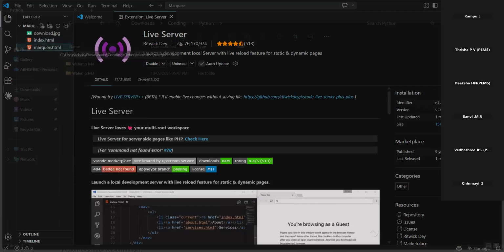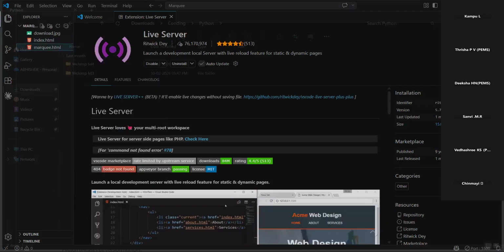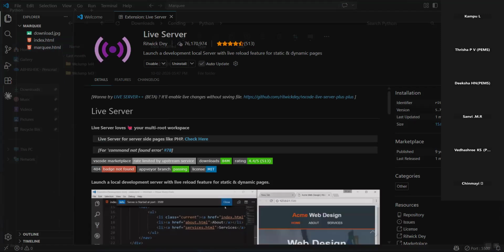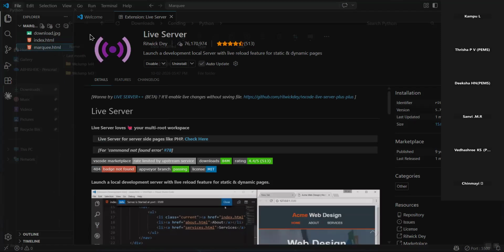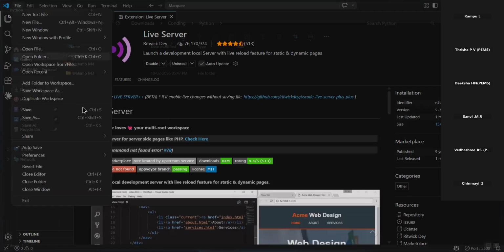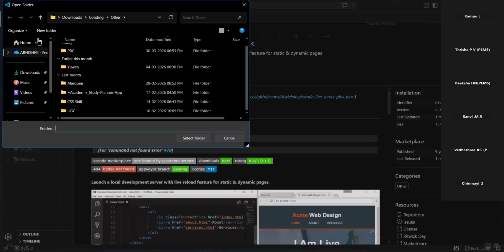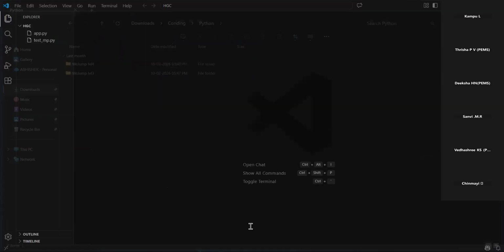Click on the file and open with Live Server, and it will open in your browser like this, showing your localhost number and this file name. This is how you handle the outputs of your HTML files. But coming to the Python files, you need so many things to handle.